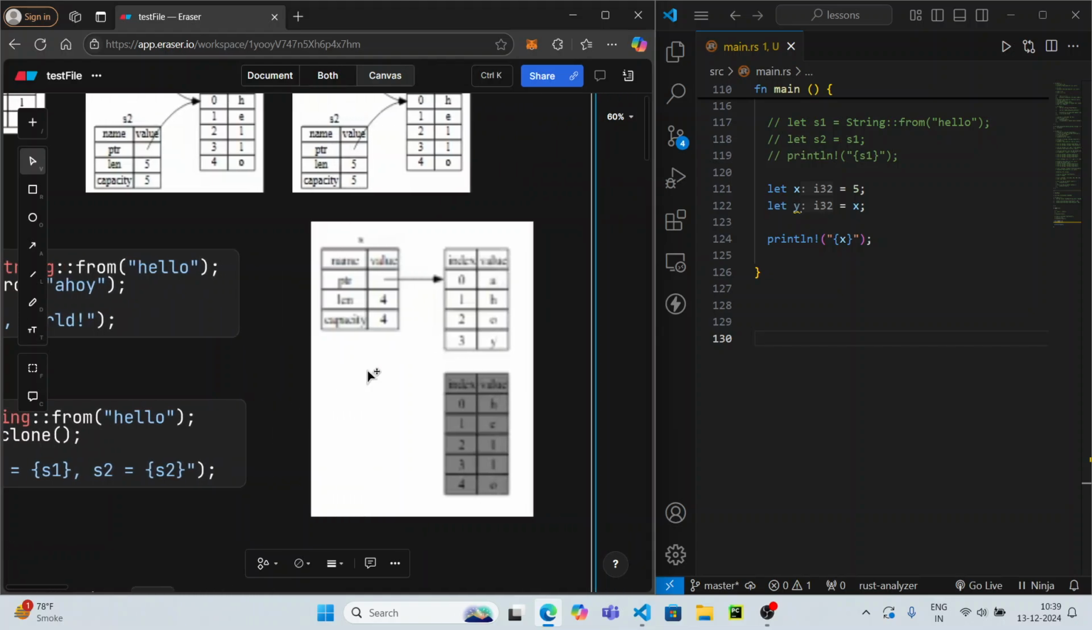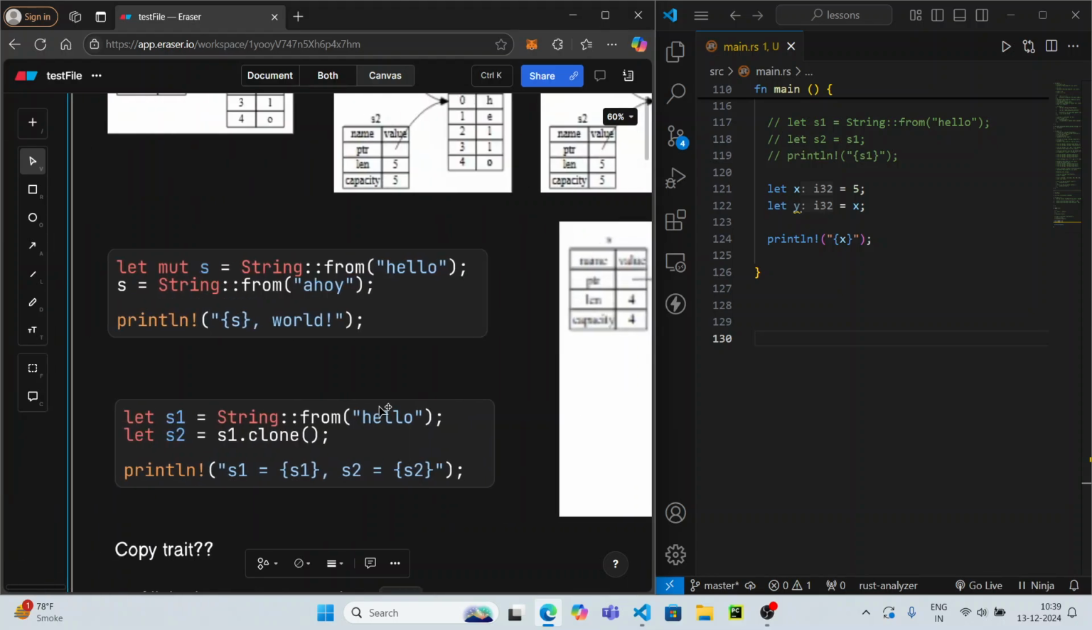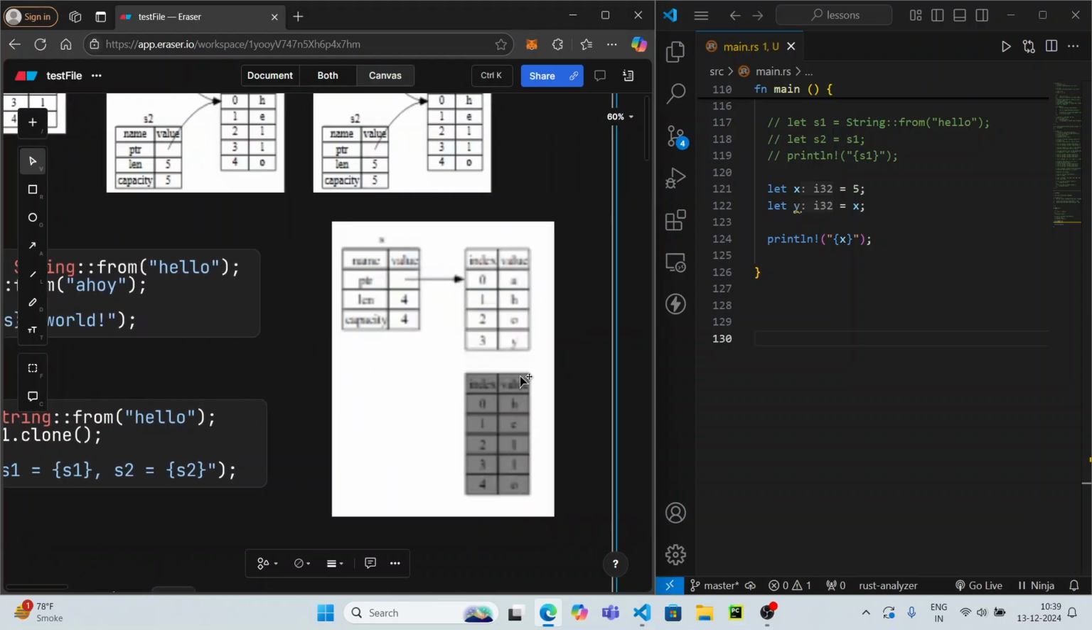Now let's understand this. First, we had a stack copy with a pointer, length and capacity field. The pointer was pointing to a value on the heap which contained hello. Then after we write the second line, s equals string from ahoy, another value will be made on the heap, which will contain the value ahoy. And then our value on the stack will point to the newly created object in the heap, and the previous initial value on the stack will get invalidated.